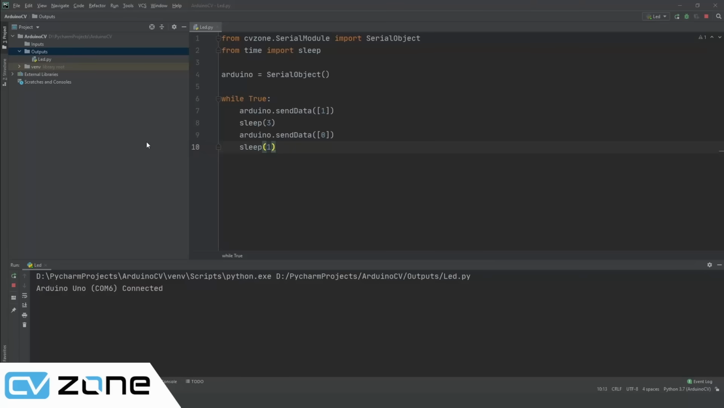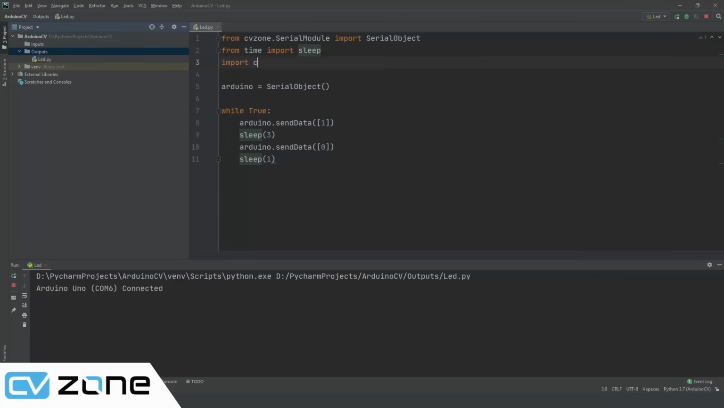So now that we have the LED working, what we can do is add a little bit of graphics. We did not use the computer vision library so far. So we can give it some sort of visual effect, some graphics, so that we can see it working in real time. So here we are going to write import cv2, which is our computer vision library. CV stands for computer vision. And then we can import some images, and then we can display whether the LED is on or off.